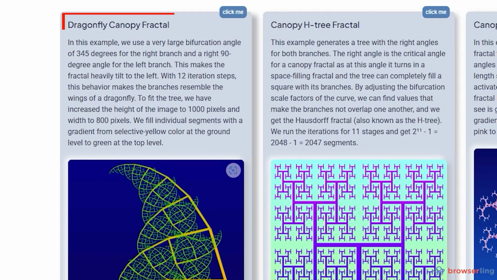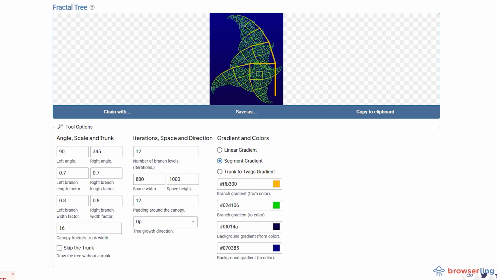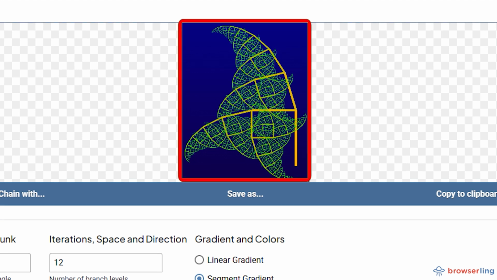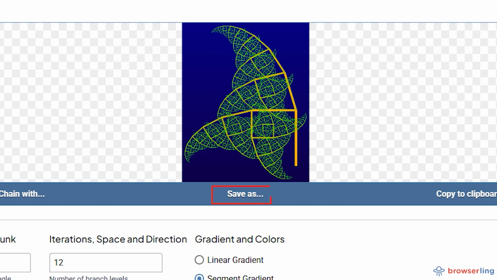Now meet the Dragonfly Canopy Fractal. With a dramatic 345-degree right angle and a sharp 90-degree left angle, this fractal leans heavily to the left, mimicking the wings of a dragonfly in flight. Generated over 12 iterations, the branches spread out like delicate wings, creating a beautiful symmetry. The image expands to 1,000 pixels tall and 800 pixels wide. And each branch is filled with a vibrant gradient, starting from selective yellow at the base and transitioning to green at the top. A deep purple background gives the tree a mystical nighttime feel. Now you can simply save your fractal image.